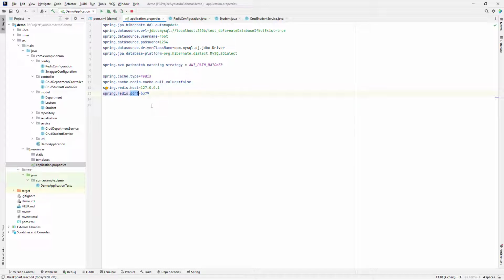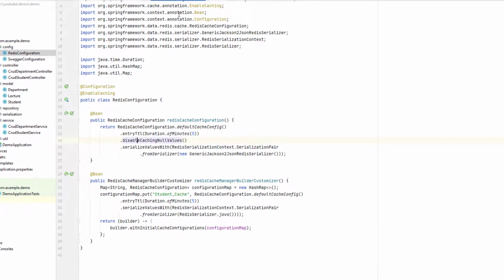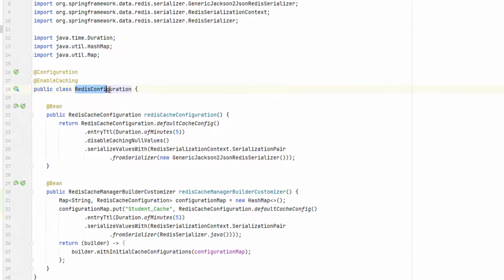After that, you need to make a configuration for your Redis. Making a Redis configuration, add a configuration annotation, and please don't forget to enable caching with annotation enable caching. After that, you need to define a bean with Redis cache configuration. This is your default configuration.